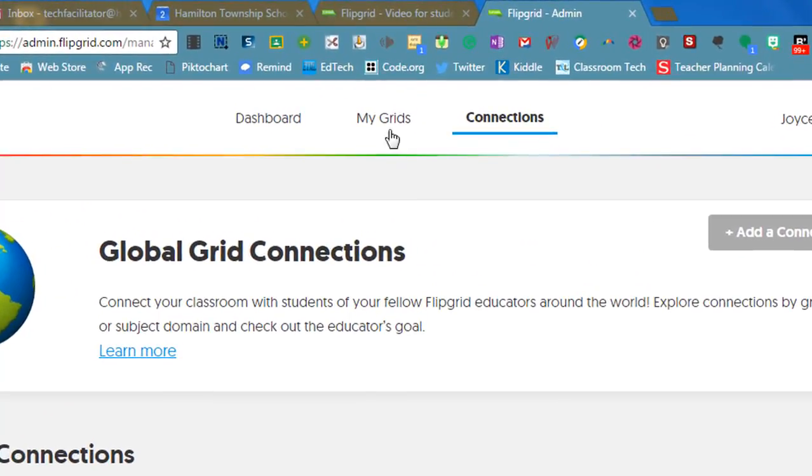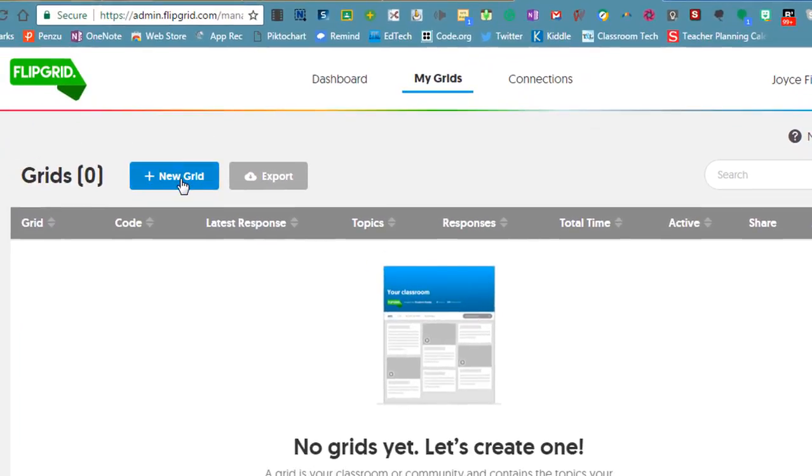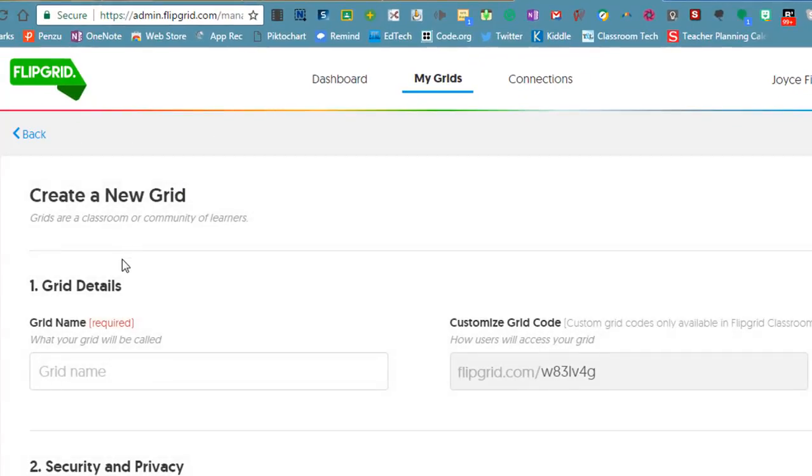Now I'm going to go back to My Grids because that's where we're going to go to create our grid. And we're going to click New Grid. And then you're going to name this grid. I'm going to call this one Practice for today. This is where the different subject that you're speaking of or your topic, that's what you would call your grid. Over here is the unique code that it gives you when you share this. This is the code, or the link, that students or your users will use to get to this grid.